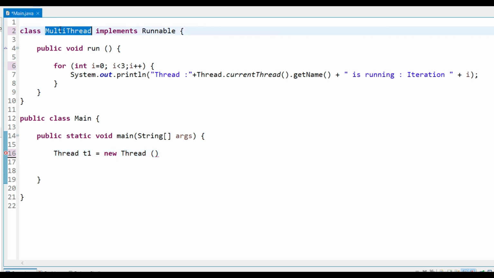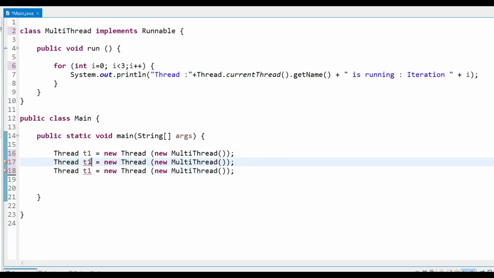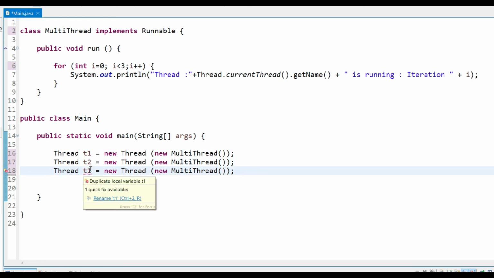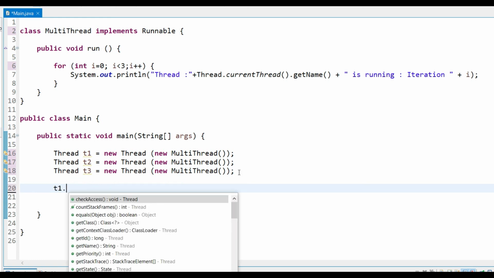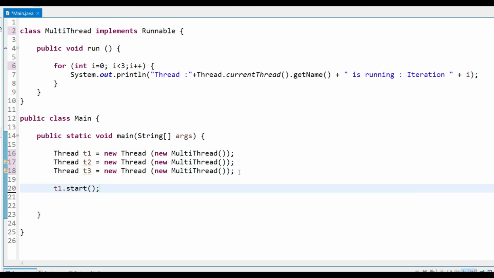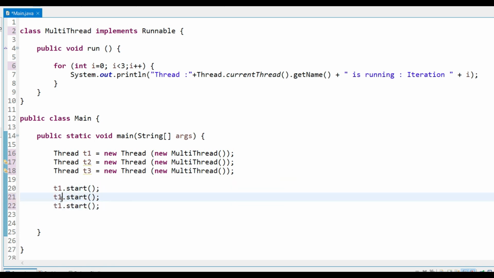and inside the parentheses our main multi-thread class name. Here this is new, and this is the class. So we create thread 1. Similarly, we create the other two threads, t2 and t3, and similarly with the start method we invoke the run method for t2 and t3. So this is how you can create the threads by implementing Runnable.